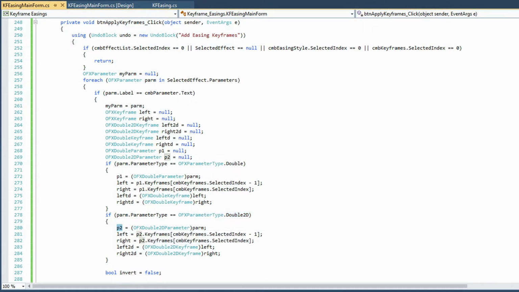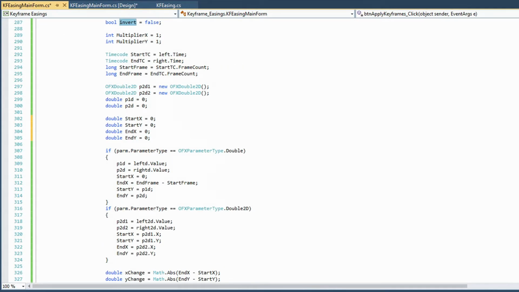So my P2 is a 2D parameter, so I convert my parameter to the 2D parameter. Then I get my left and my right the same as I did above, but this time the left 2D and right 2D are OFX double 2D keyframes from the left and the right. So I put an invert variable here that I'm just setting to false at the moment. I just wanted to throw that in there as a future option if we wanted to invert how this works. So it would basically invert the y value.